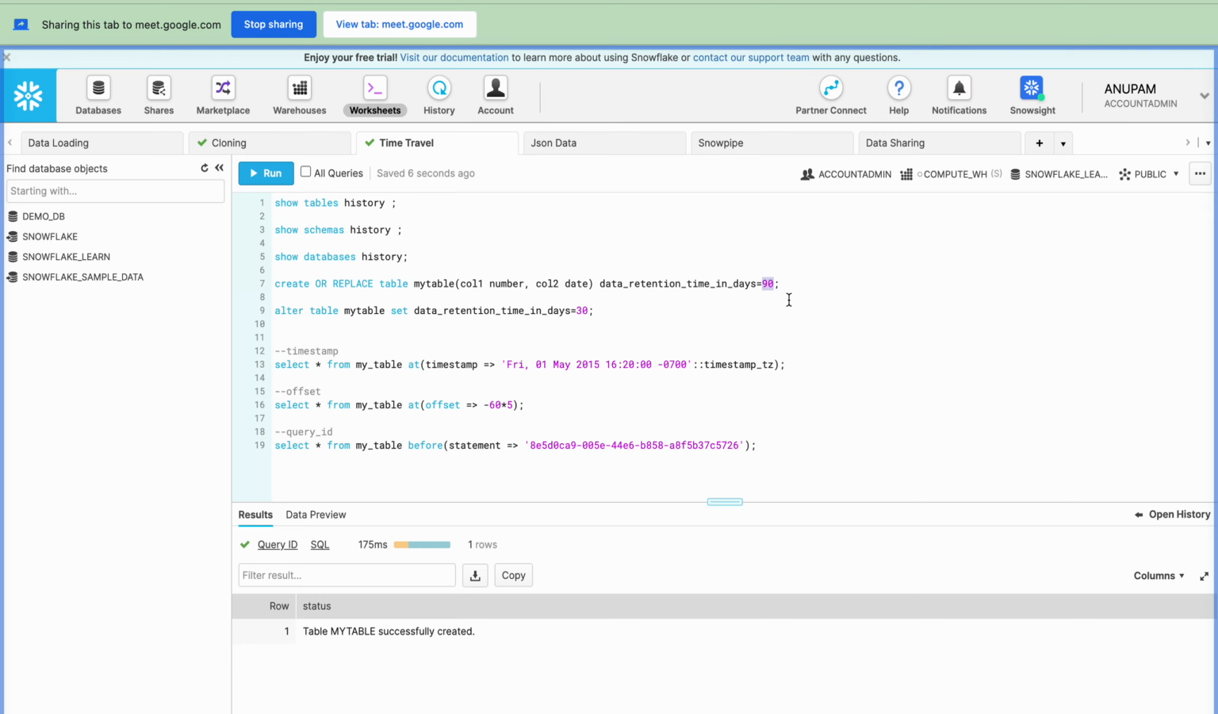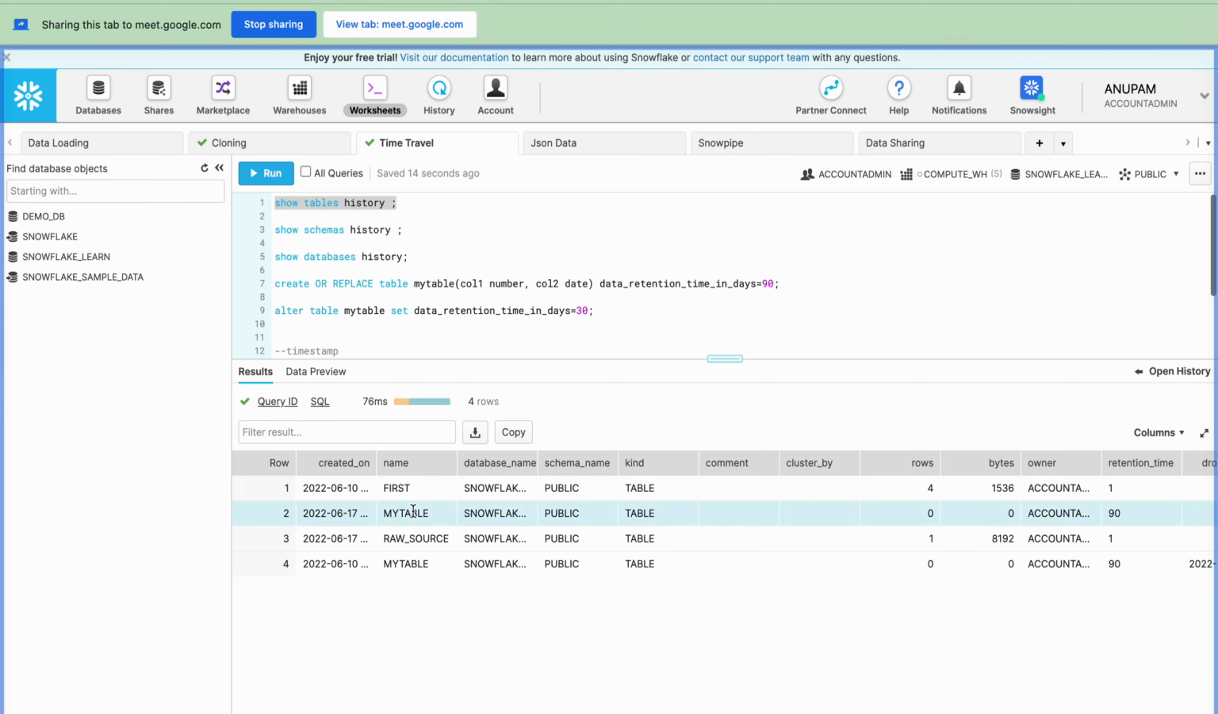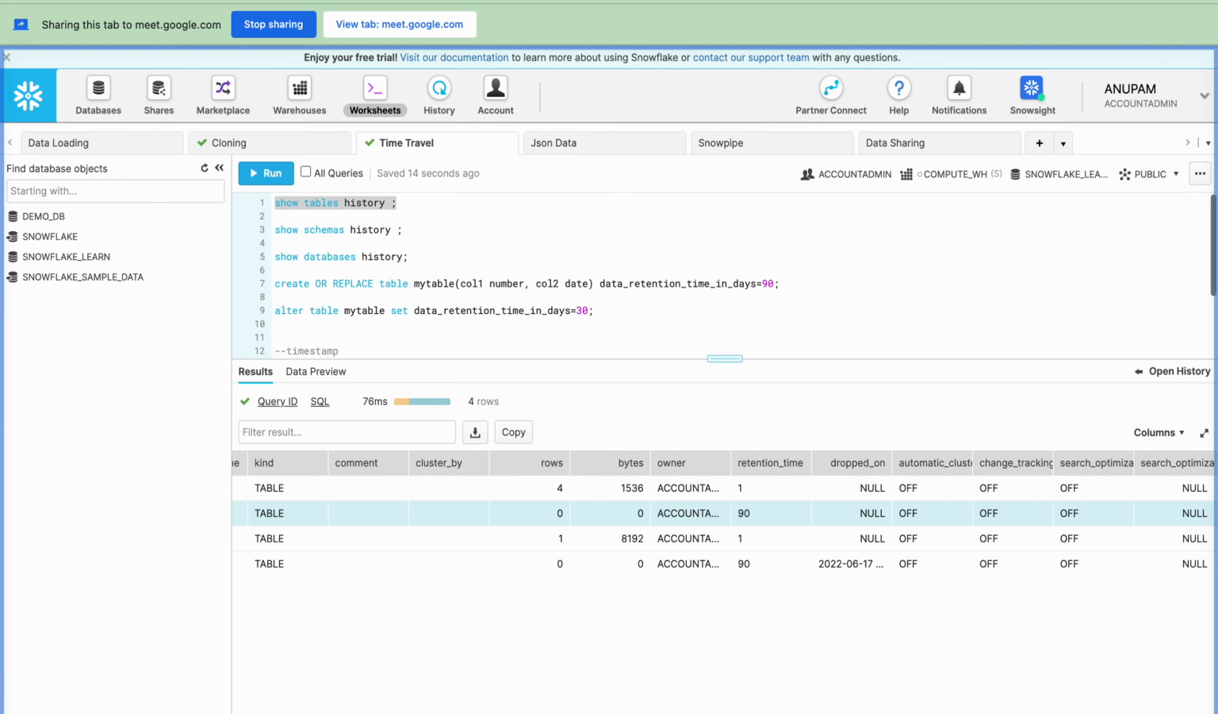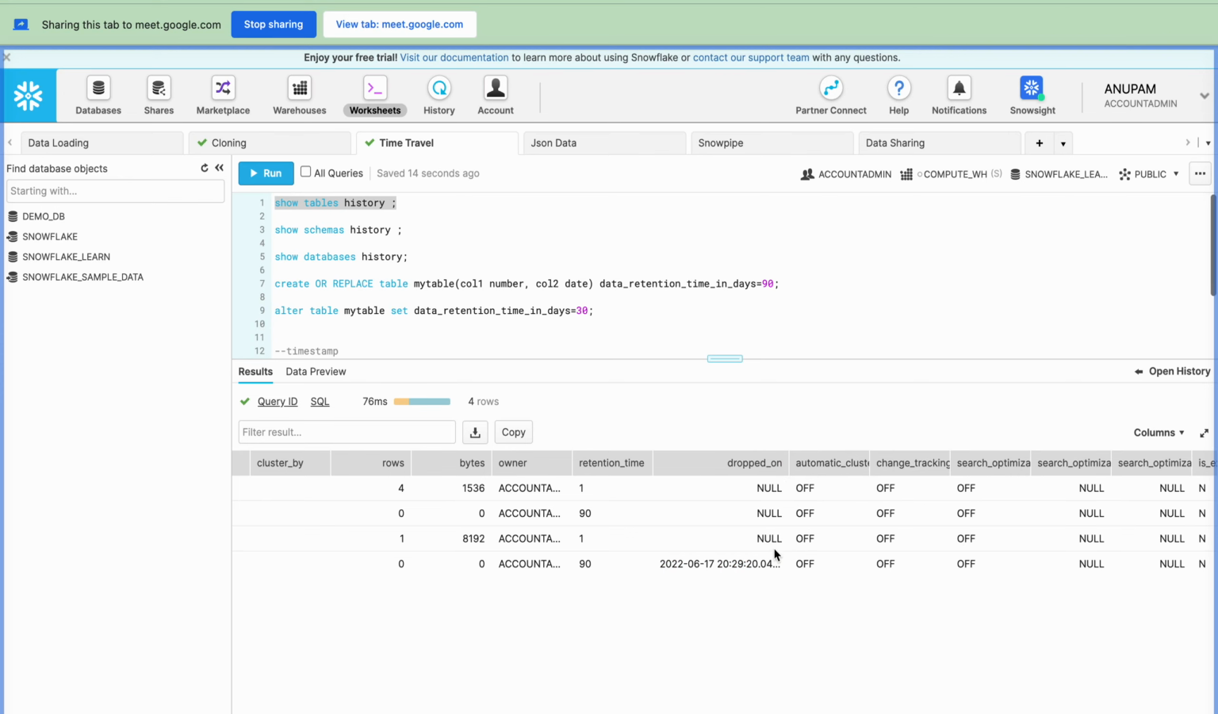Now how can I check what the data retention is? I can go here and run show table history for this table. You can see the history. Although I deleted the table first and created it again, the metadata is storing when I created it and when I dropped it.